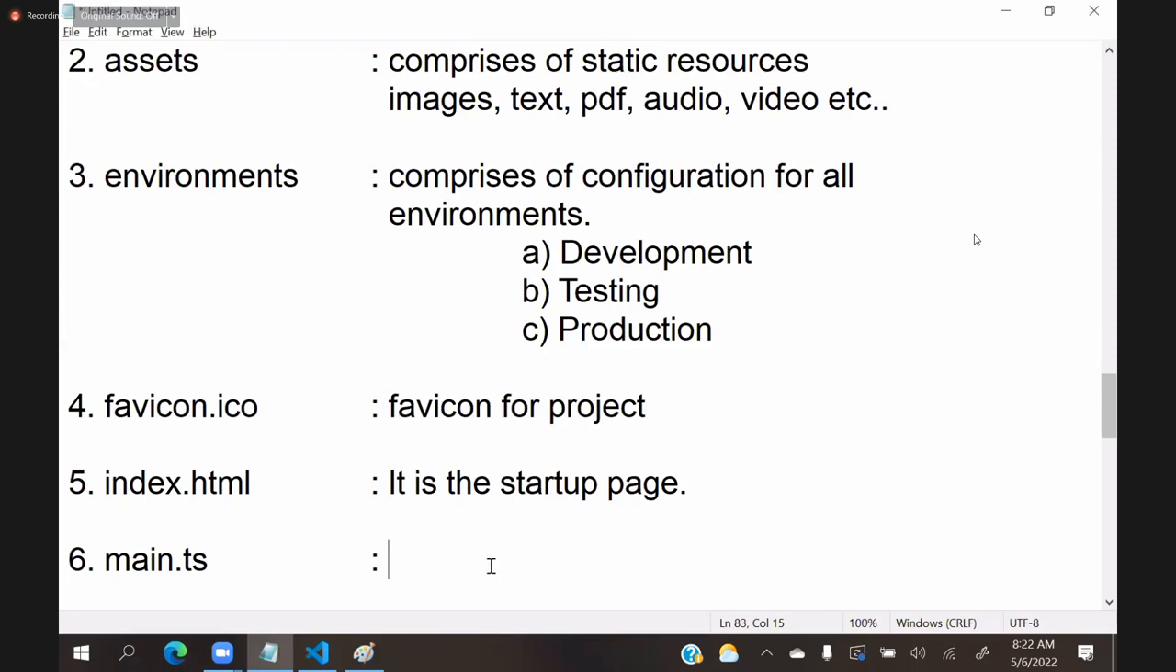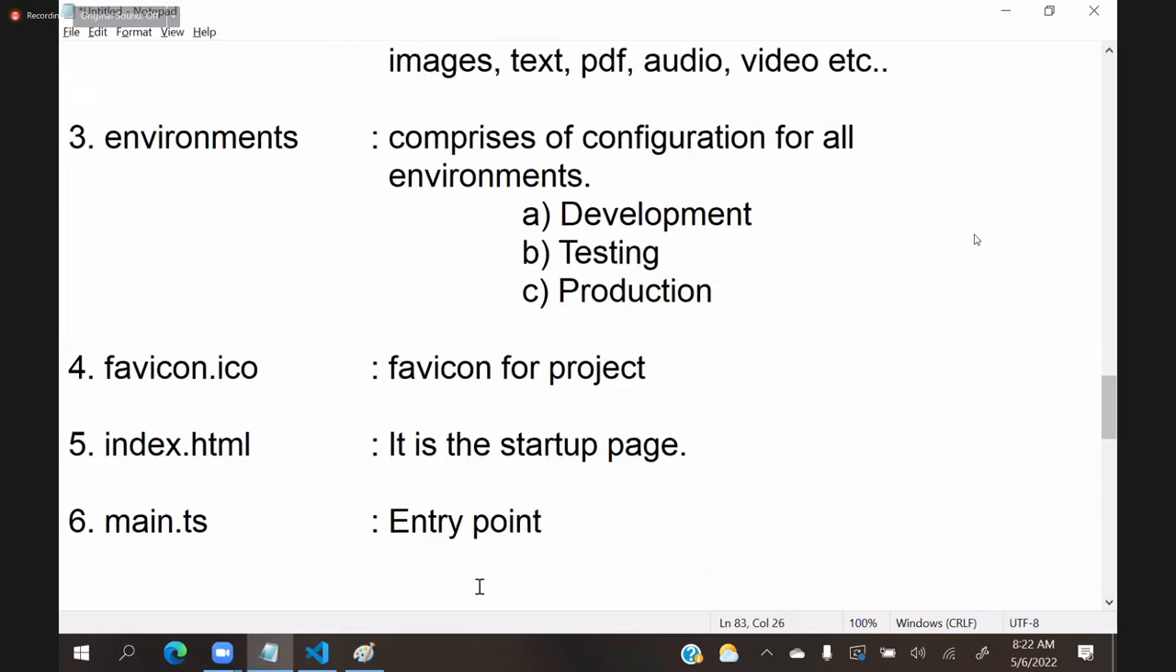Very good. That is entry point. Entry point missing. If there is no main method written, then it says entry point missing, because main is the entry point. That means it decides from where the application has to start, from which file it should start.